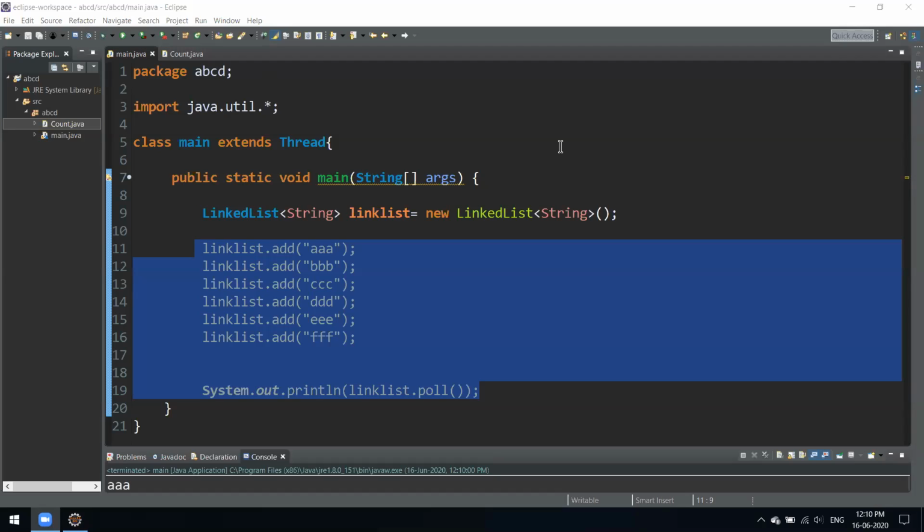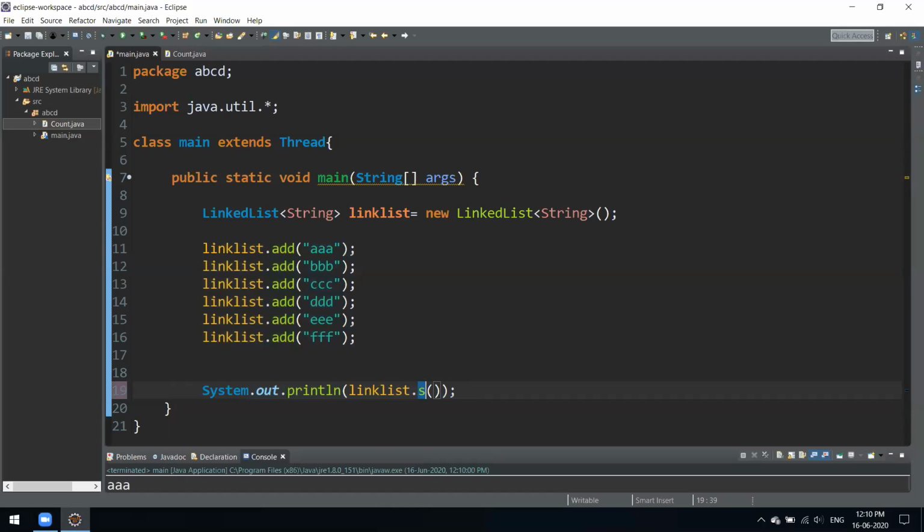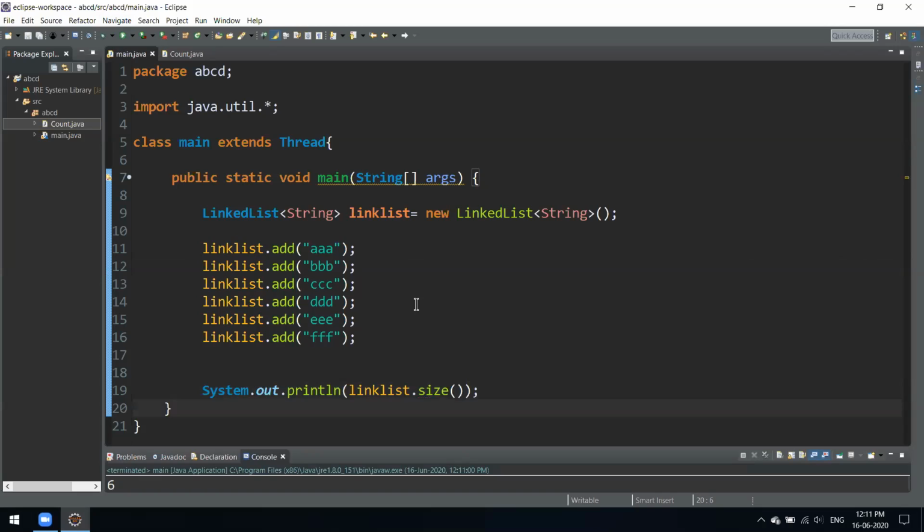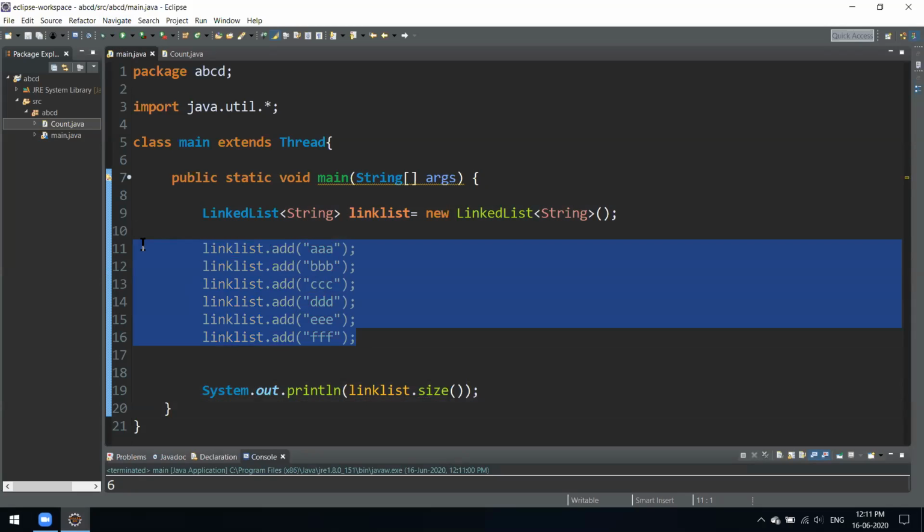There is a size method also. It gives us the size of that linked list. If you want to know the size of the linked list, there's the size method. It gives us the size of our linked list. See, it is giving us 6. We have 6 elements, right? And contains is also there. There are lots of them.